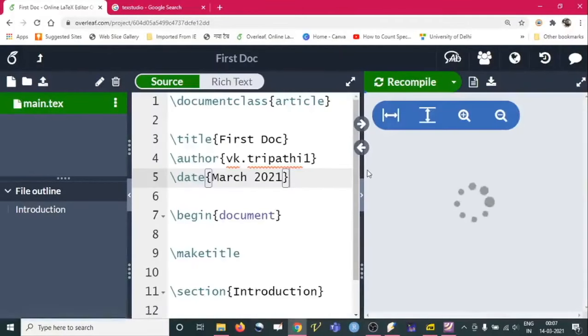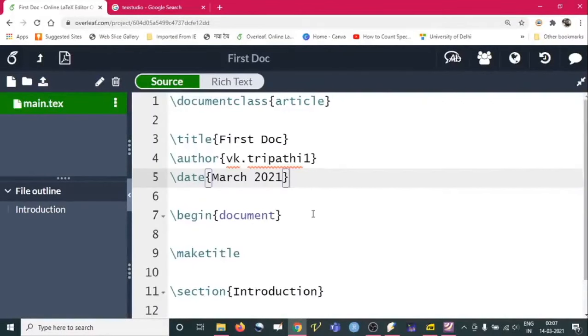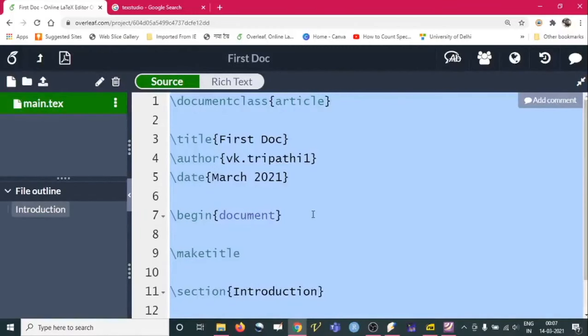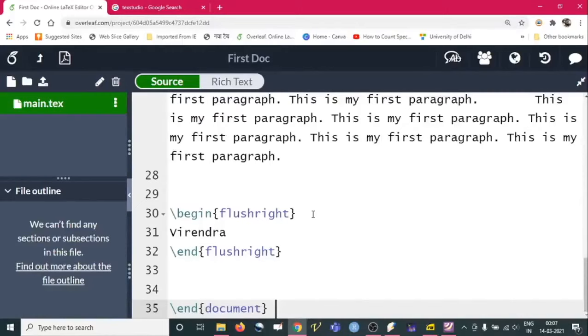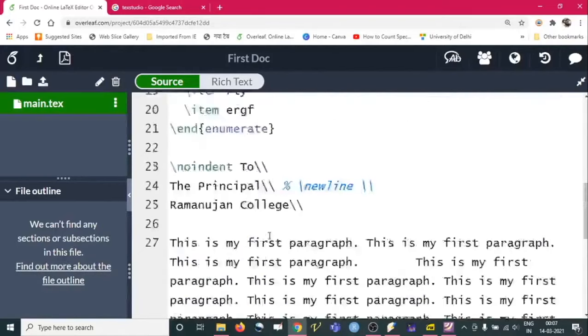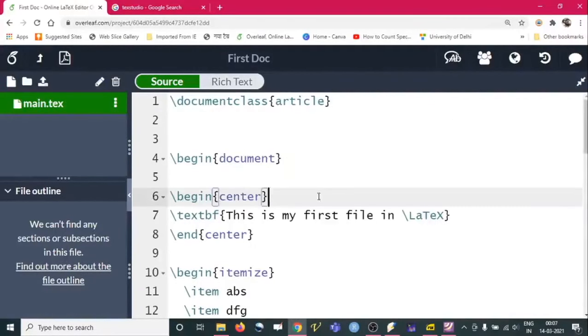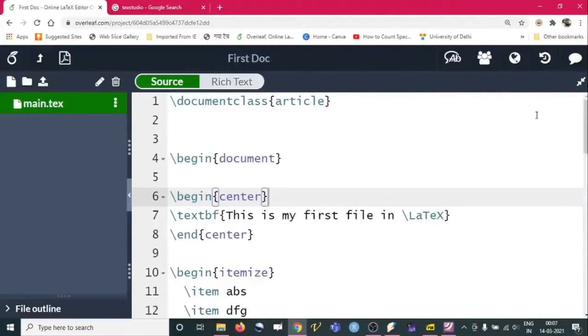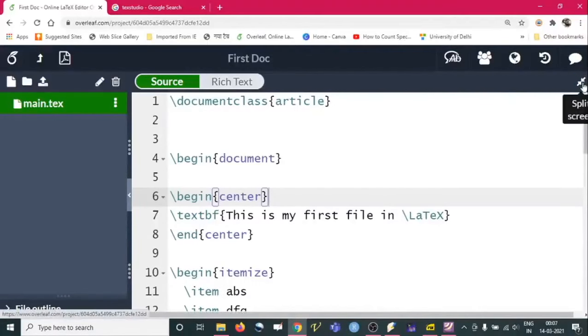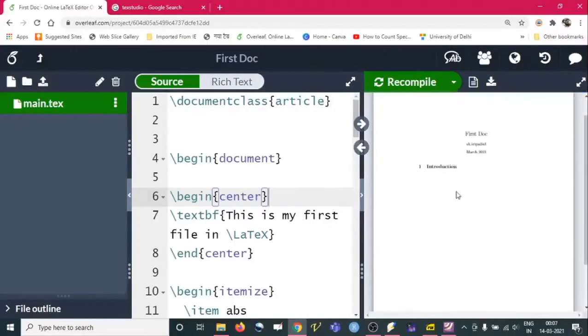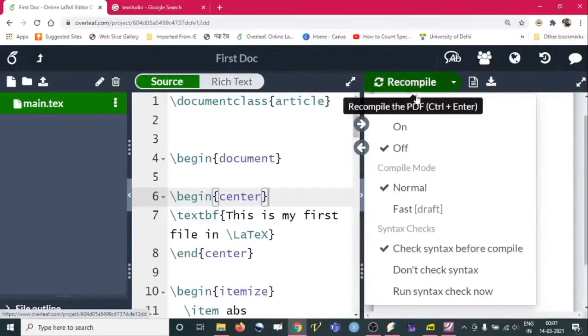Okay, so I want to compile my code. I have selected it, and let us paste here. Here something is written, we cannot find any subsection. Of course there is nothing like section or subsection, so that's what is written here. Let us compile it. Because I have selected off, it is not compiling.